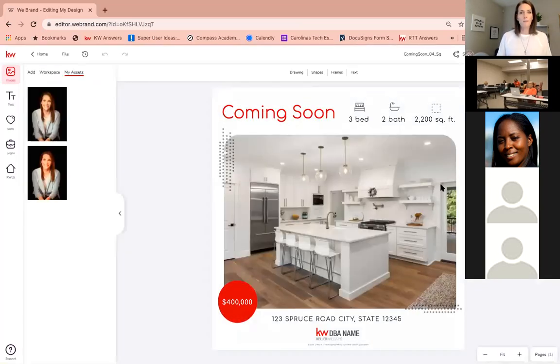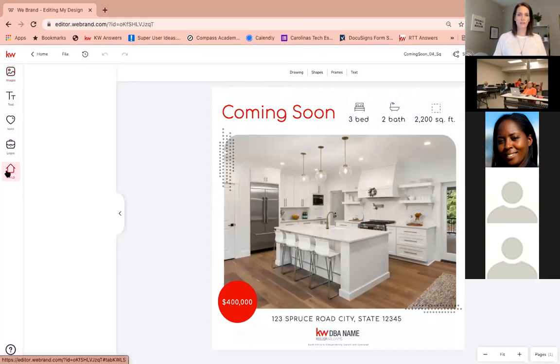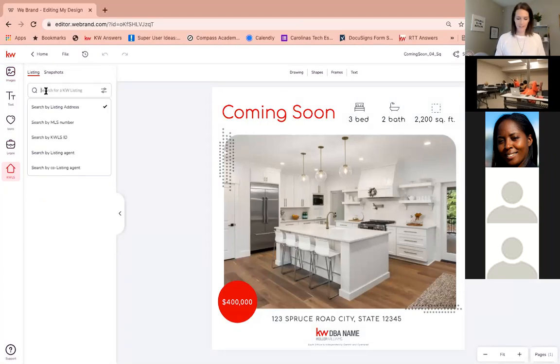So understand that designs syncs with your local MLS, which is fantastic. So when we come into designs, we can actually click right here on KWLS and we can search for any property. So I do know that this was an active listing. So again, I'm going to come in here and be able to search for the listing right here. And so we've got the address of 622 North Rodeo Drive.